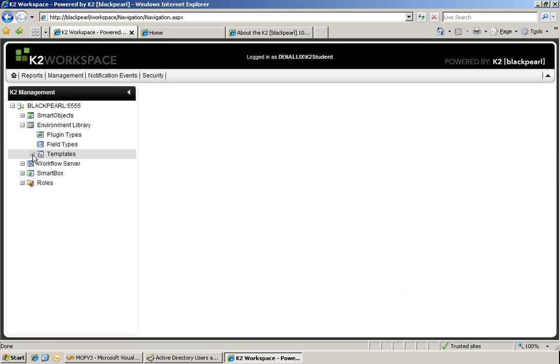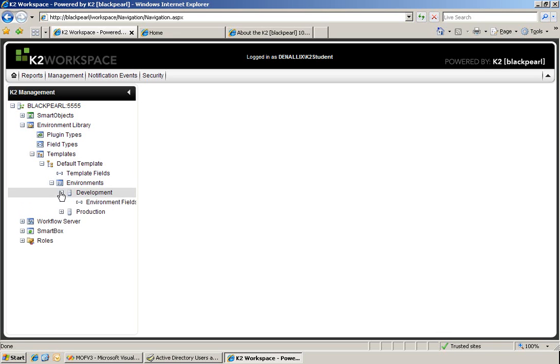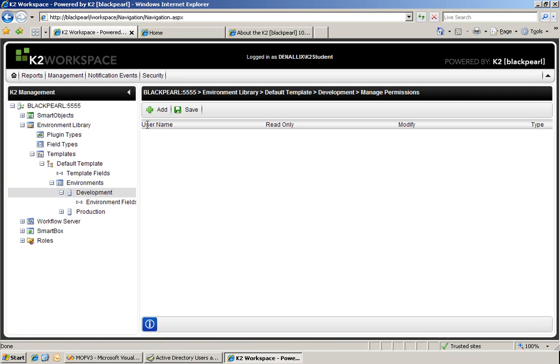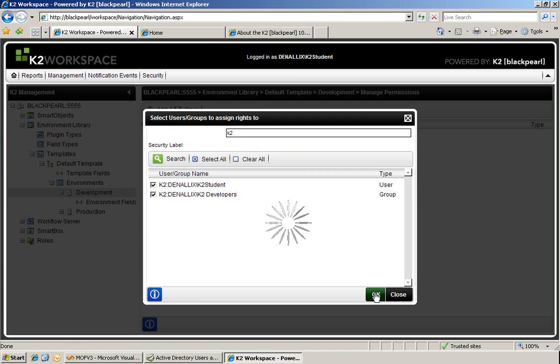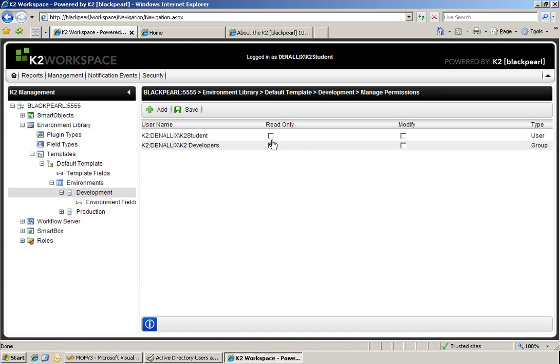Of course, no feature discussion would be complete without talking about some level of security for it. There is basic security for the environment library that can be found in the Web Management Console. Security can either be applied to the templates or it can be applied to individual environments. So let's go in and add a couple of security permissions. We'll do a search and find K2 student and K2 developers. And we'll give the K2 student modify rights and the group K2 developers read-only rights. I'll go ahead and save this.